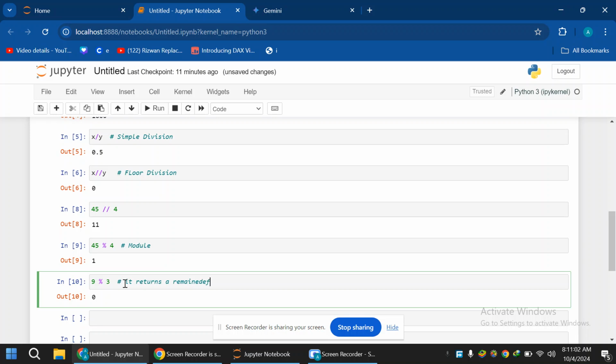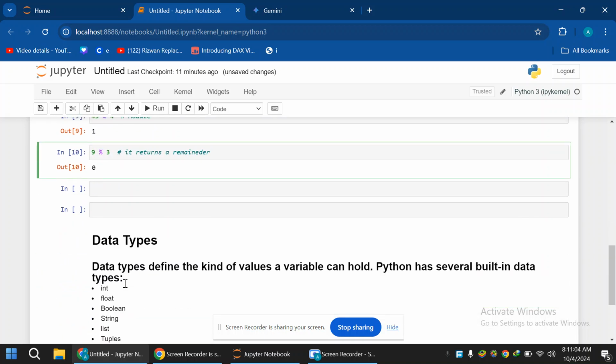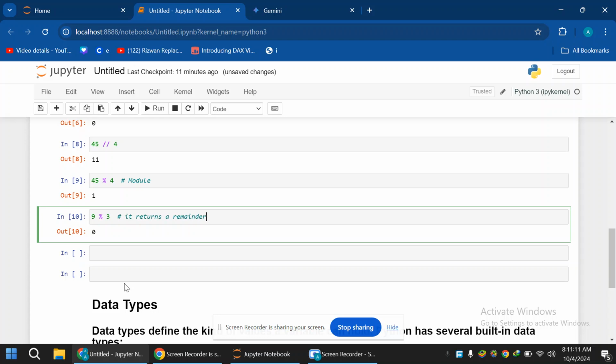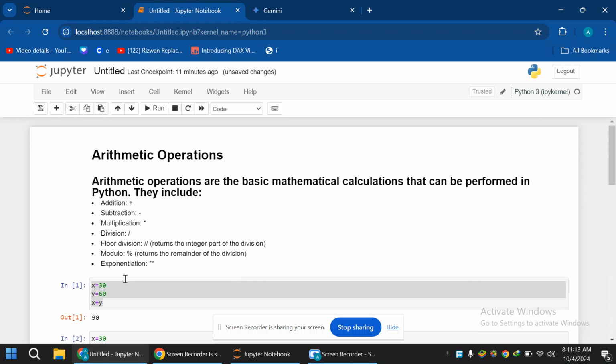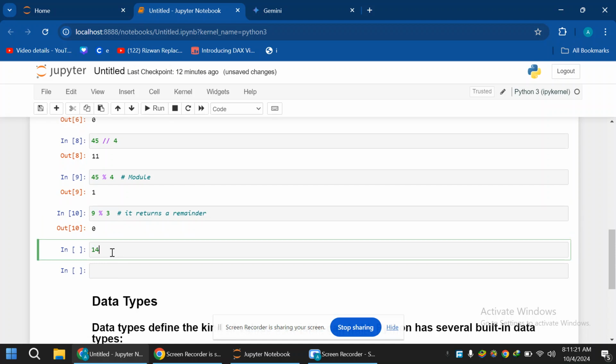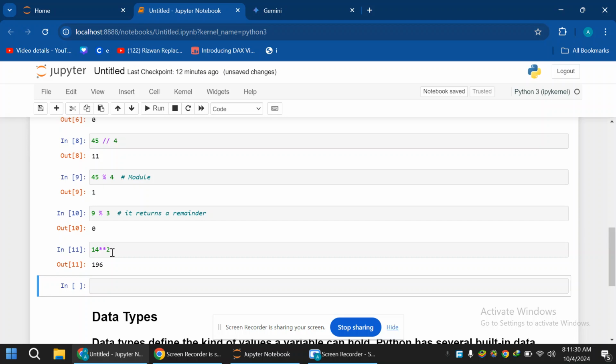Okay, the last one is also one of the important operators when it comes to Python. It is called exponential. Exponential means taking the power of something. So for example, I have a value of 14 and I want to print the square of it. Square means 14 power 2. So I will use the double asterisk and it will print me the square.